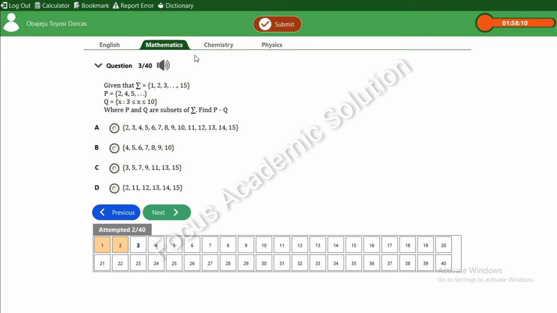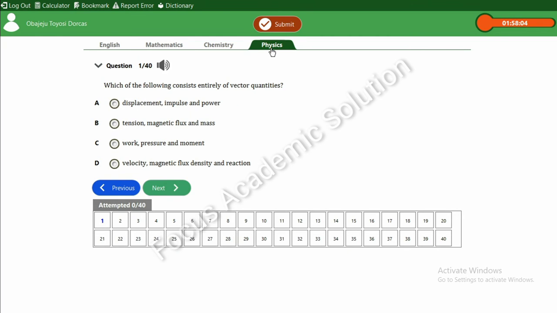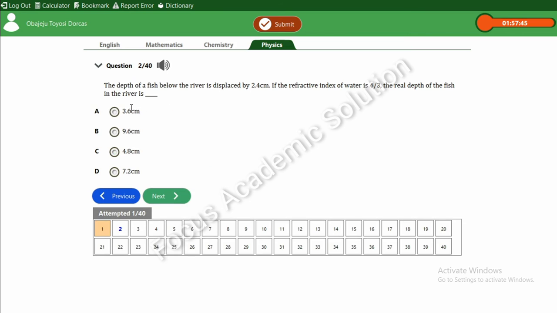Then you go to the next subject you'd like to do. Let's say I would like to do physics. In physics, the question says, which of the following constants are vector quantities? You know the right vector quantity, because vector quantities are quantities that have both magnitude and direction. So you know the right answer to choose, and you choose that as well. Then next. This is how you keep picking your answers in order not to waste time.